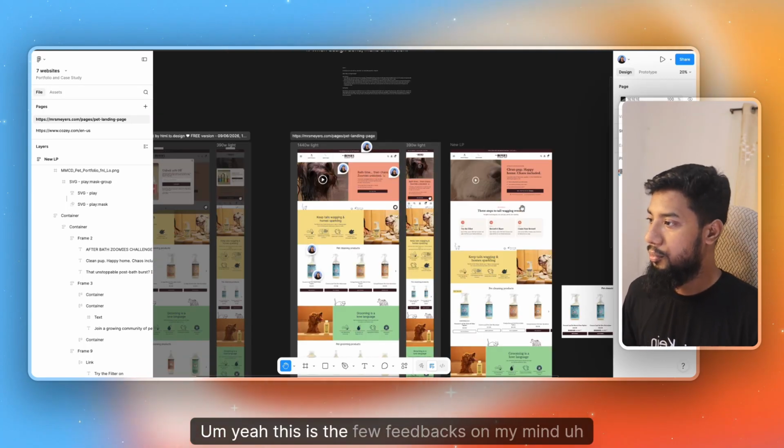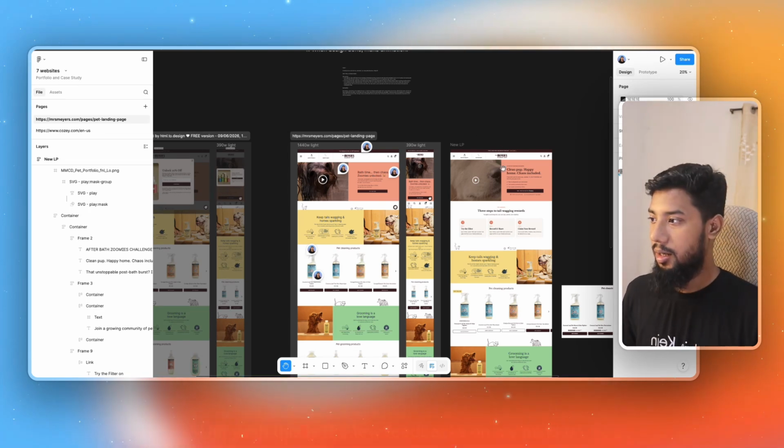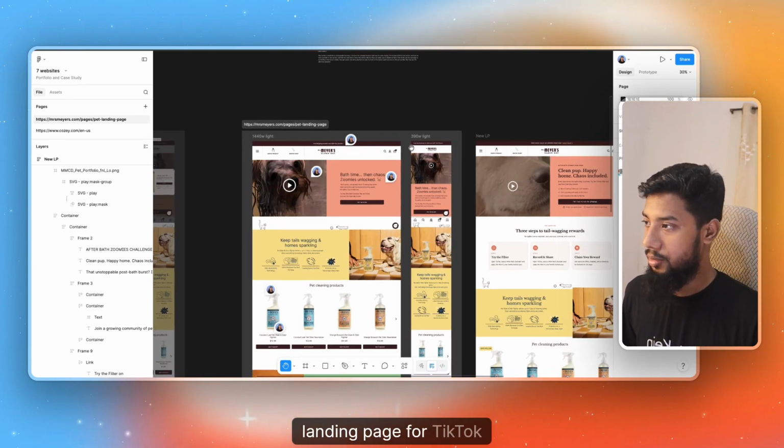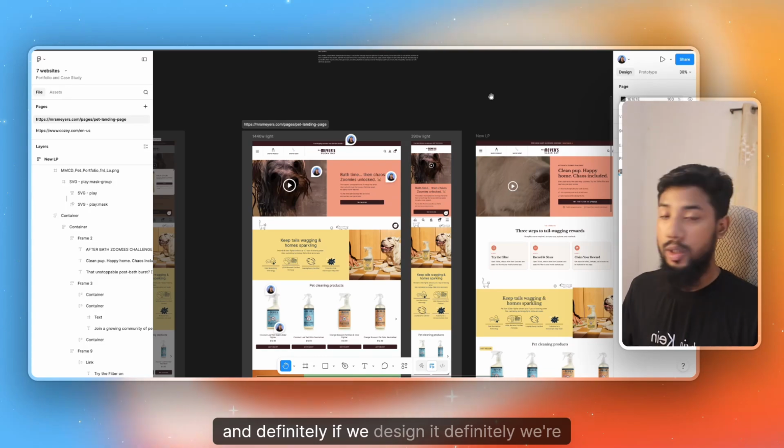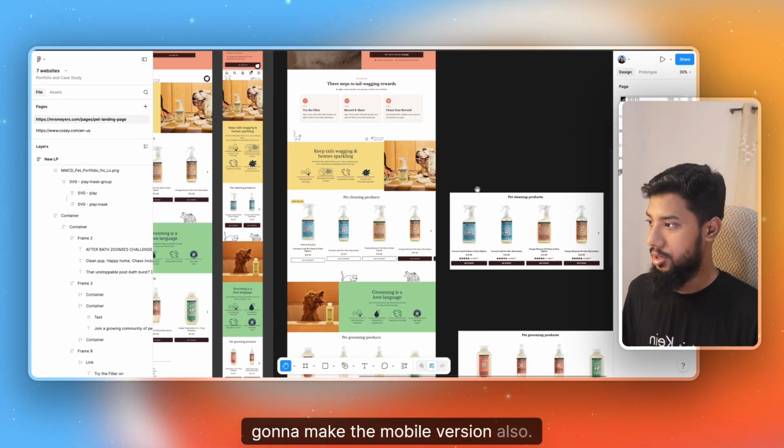Yeah, these are the few feedbacks on my mind about this landing page for TikTok. And definitely, if we design it, we're going to make the mobile version also.